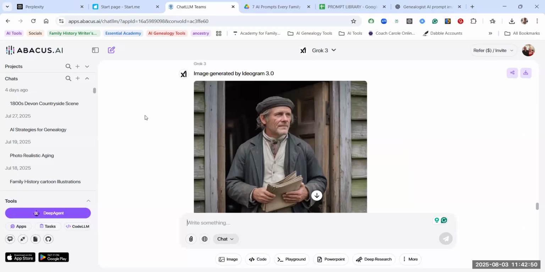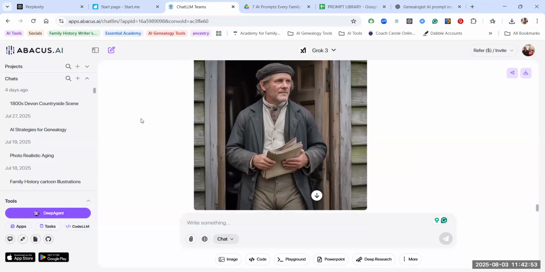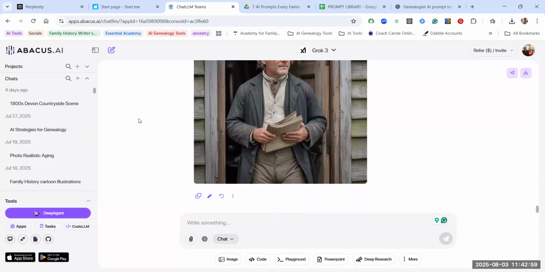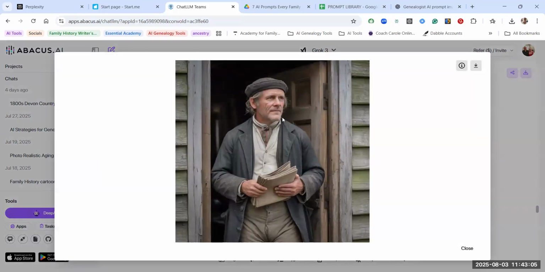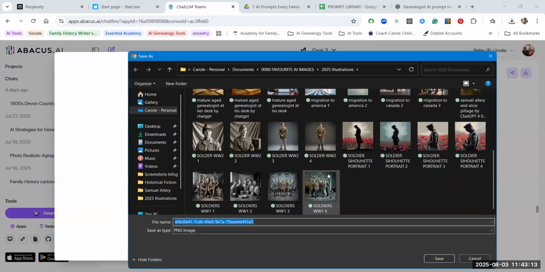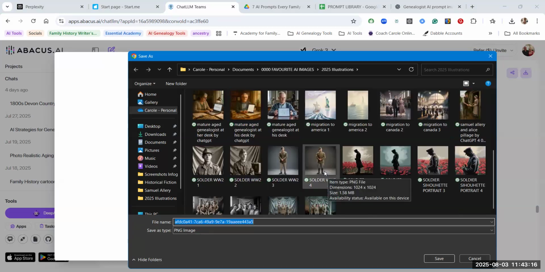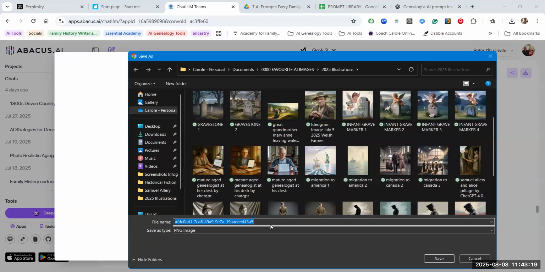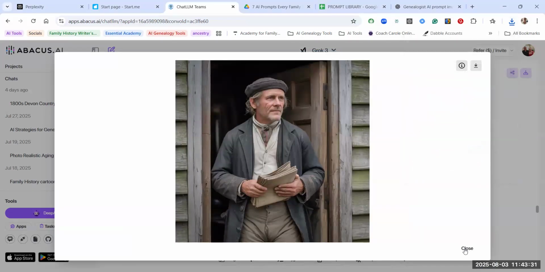I like Ideogram. It has a particularly evocative and really realistic kind of imagery. So what I do here is click into it, right click and save the image. And we will give it the same name as we did for the other. Can't see enumerator, so I'll just type it in here. And save it as a PNG and close.